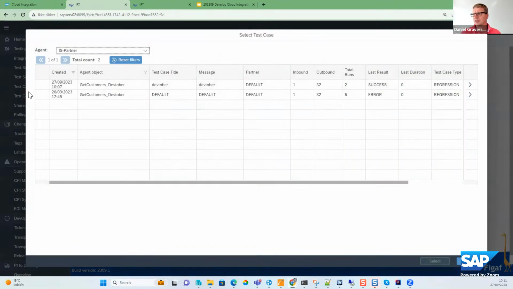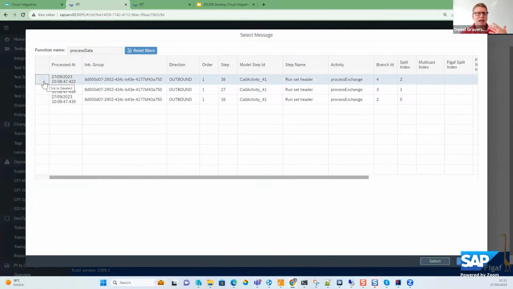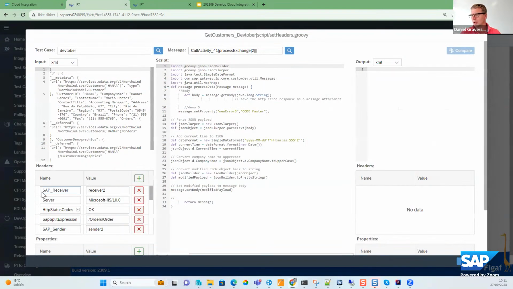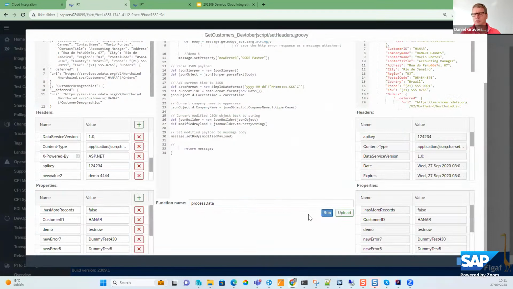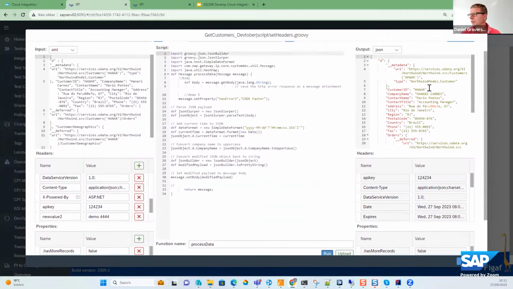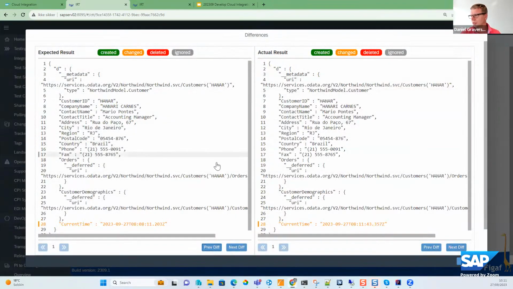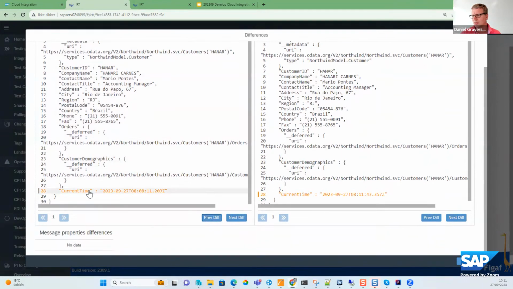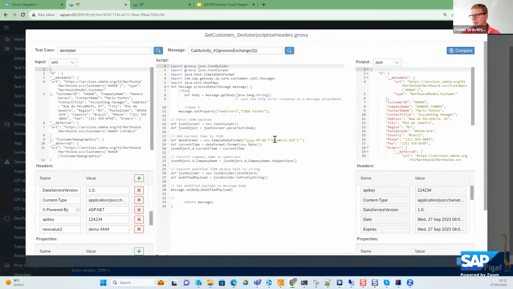We can select the test cases that we just created, and an instance of this where we have an input and an output message of this. So we can see all the content that is in here. We can run it. This will run it on the integration suite or CPI, a cloud integration system, and it will produce a result, and we can then compare, does it produce the correct data and what's going on here. So we have something about missing the current time in this.